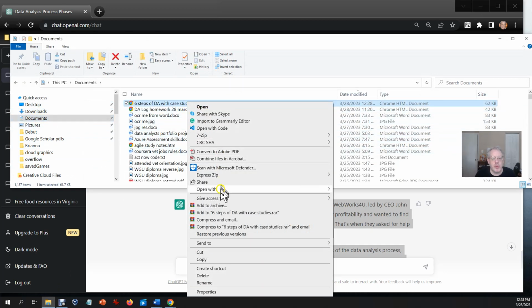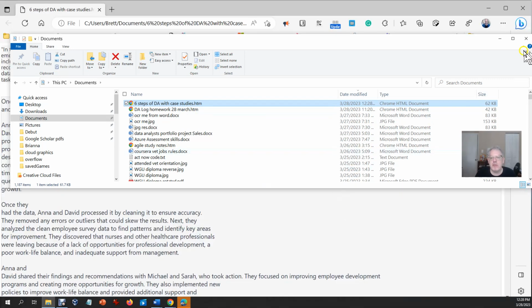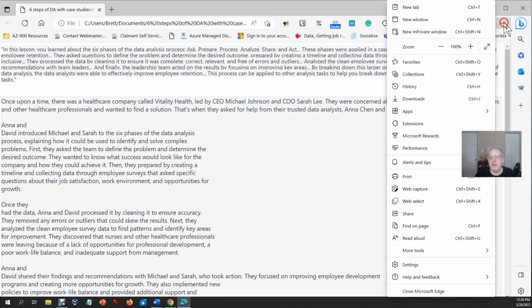Remember, we have to do Open With because it doesn't know to open HTMLs with Edge, because this is a new thing for me. All right. Read aloud.